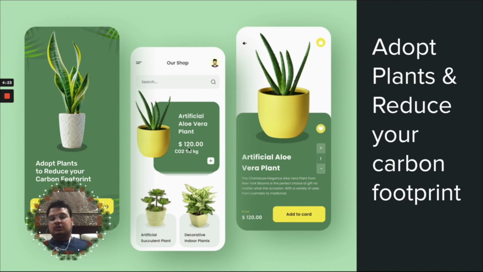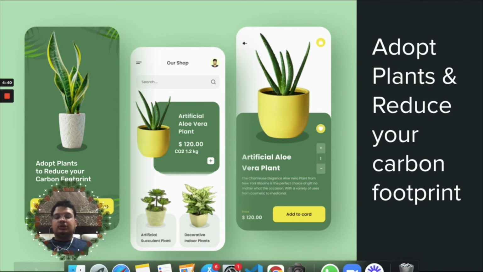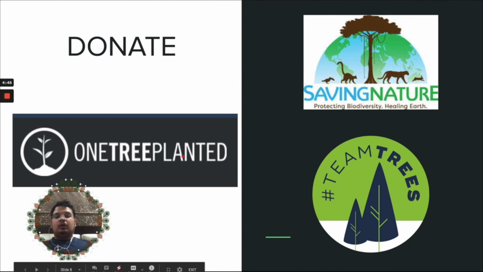Here you can see the price, how much CO2 it will help you reduce, their details and other things. Now if you click on buy, you can add it to your cart. What it does is it donates the same amount to a charity or an organization. For example, One Tree Planted, Saving Nature, and Team Trees, which can plant those trees on your behalf.